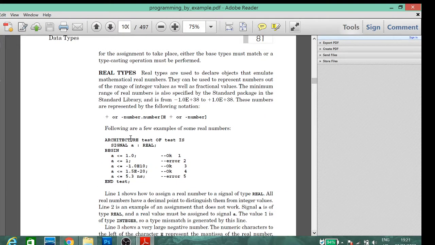Next, real type of scalar. A real type, which we call a float type in C or C++, is used to declare objects that emulate the mathematical real numbers. It has a standard package in the standard library, ranging from minus 1.0 e raised to plus 38 to plus 1.0 e raised to plus 38. The plus, minus and e have the same meaning as in mathematical terms.